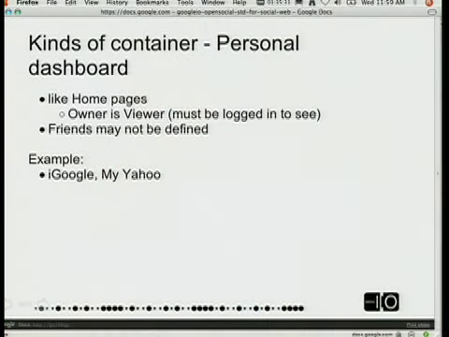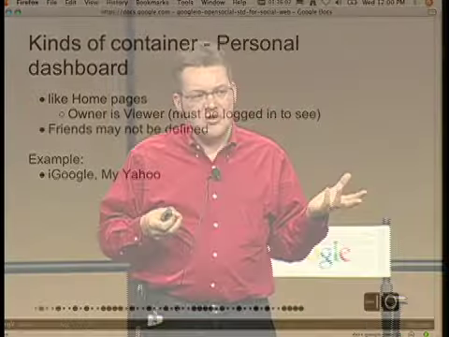Another kind of container is a personal dashboard, which is very like the home page in the social networking side. The owner is the viewer. Again, you have to be logged in to embed your applications in there. Anonymity doesn't really make sense there. Friends might not be defined in this context. There are sites that don't necessarily have friends. iGoogle, as it's set up in the sandbox, doesn't give you friends by default. You have to add some. So as the viewer slash owner, you will have no friends until you create some, which you can draw on other sources for. So iGoogle is an example of this. Yahoo would be an example of this too.